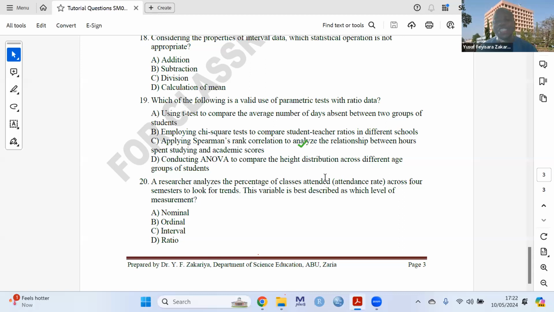It says, a researcher analyzes the percentage of classes attended, attendance rate, across 4 semesters to look for trends, okay? This variable is best described as which level of measurement? Attendance, percentage of attendance rate, okay? A, it says nominal. B, it says ordinal. C, it says interval. And D, it says ratio.